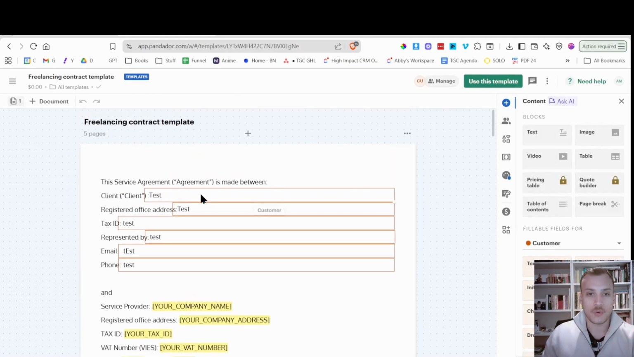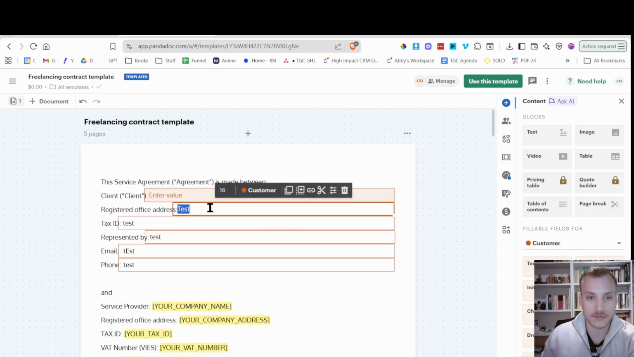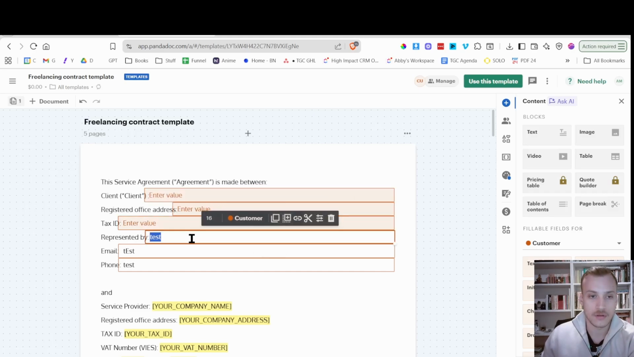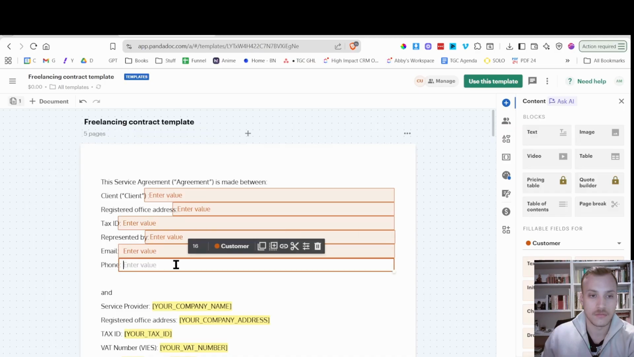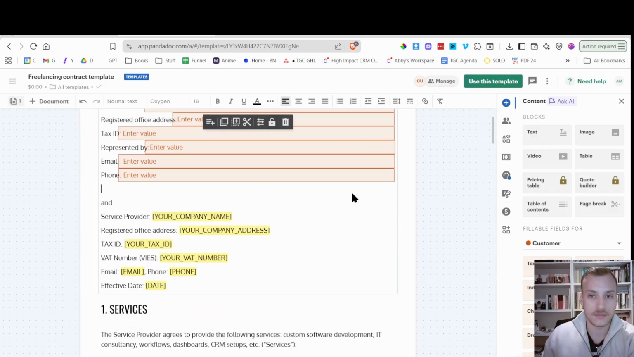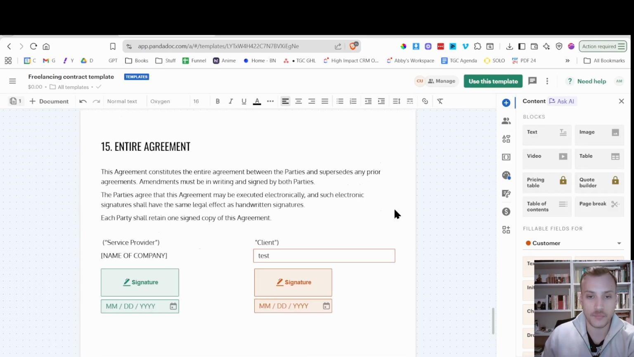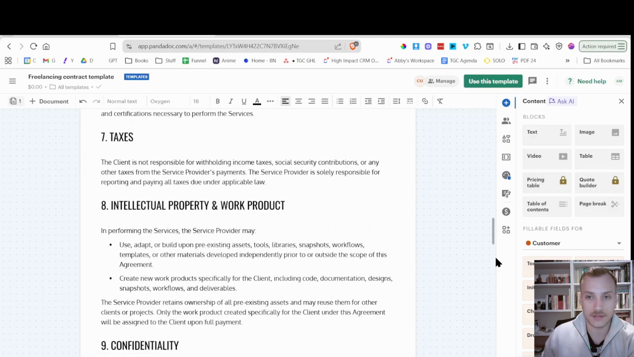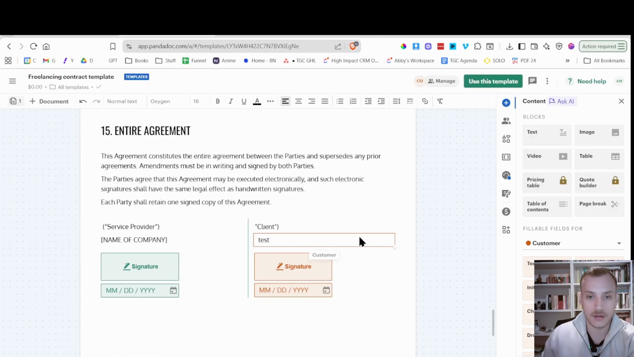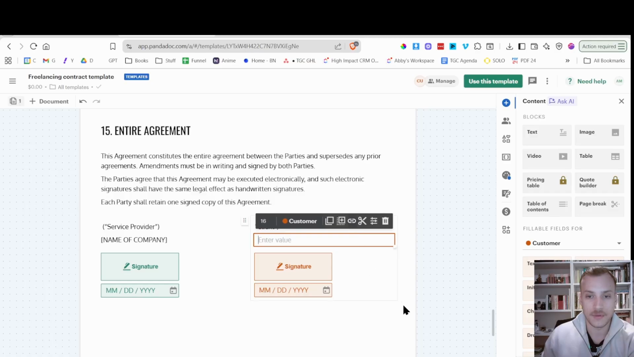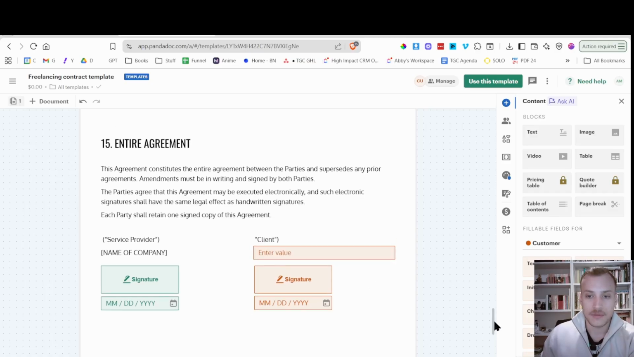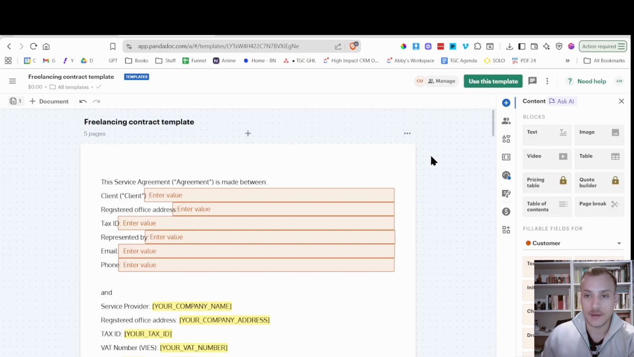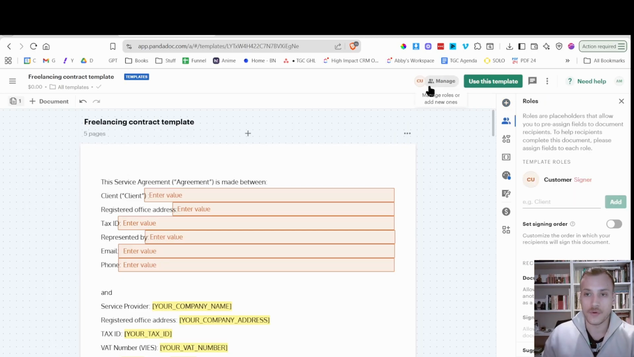Okay, now we want to clean it up a little. So we'll remove all this text. Make sure you're not leaving text there. It is very important. Otherwise, it's not going to work for the client. They will not be able to add any info there. Okay, now that it's cleaned up, we want to set the roles.